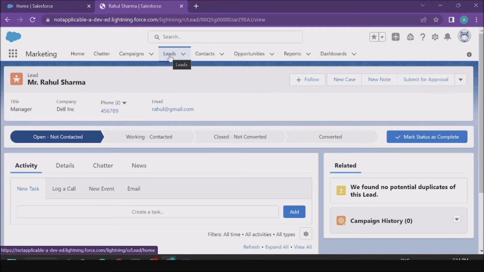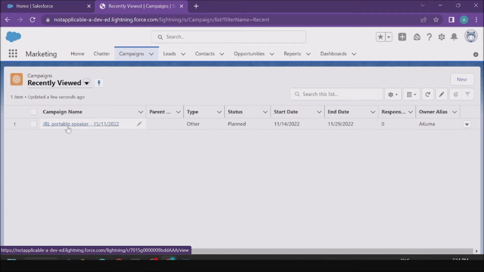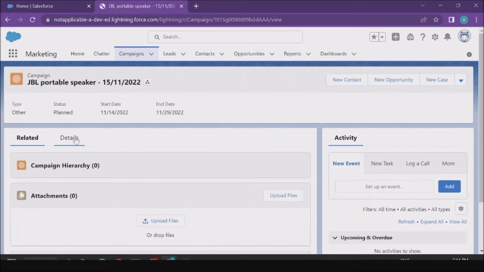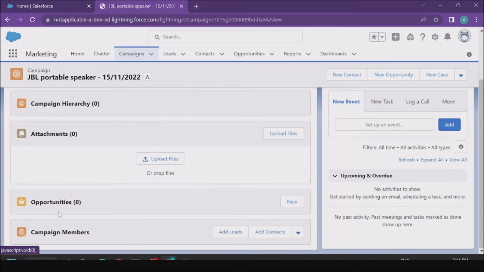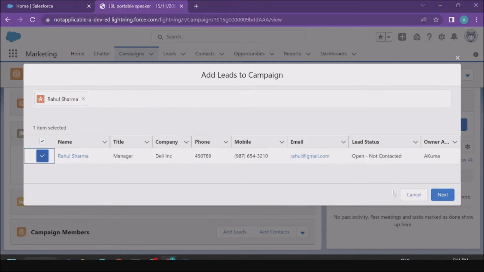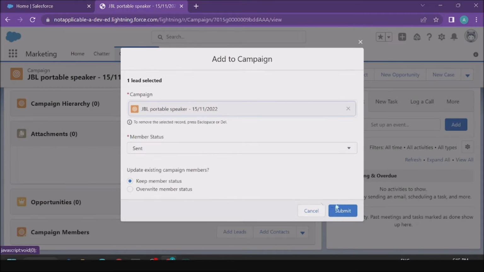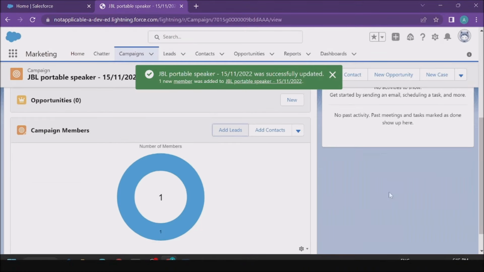I got this lead because of a marketing campaign, and that must be recorded in that campaign. So in order to associate this lead with that existing, running marketing campaign, you can go to campaigns, click on the campaign because of which you got this lead, go to related, and scroll down to campaign members. So you have a button here called add leads. We can click on add leads, because I got this lead because of this campaign, click submit. You will find that the same has been recorded here, right?